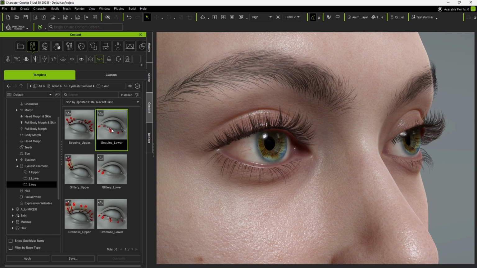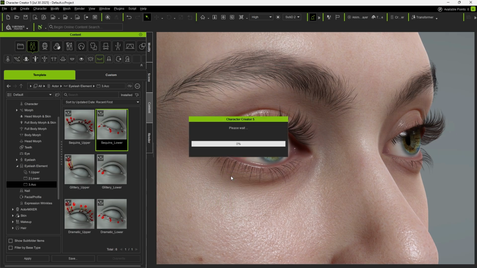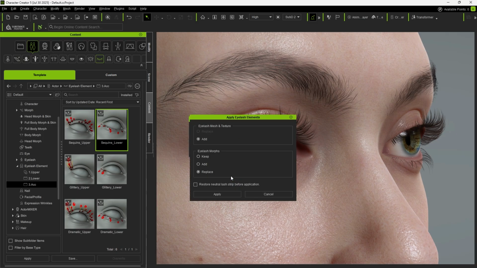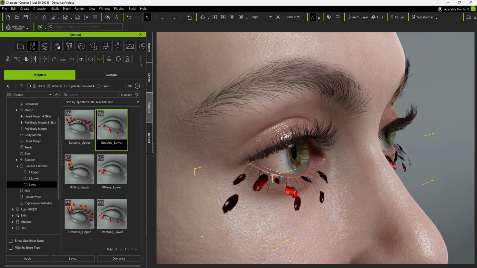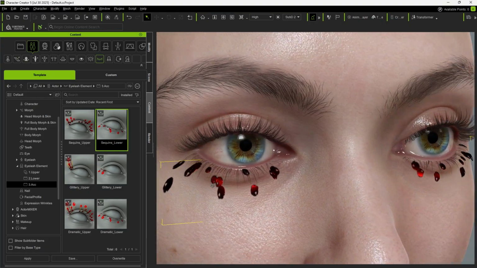Finally, let's add an accessory. Since there are currently no accessories applied, the only available option is to add. Again, we'll choose Keep Morph to retain our existing eyelash shape. Rotate the camera to see the accessory attached to the lower lashes.